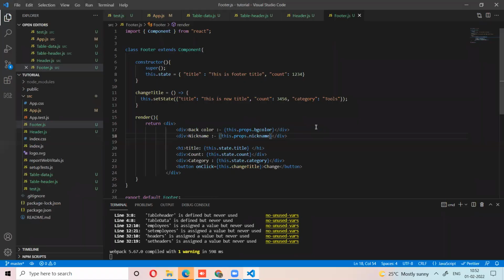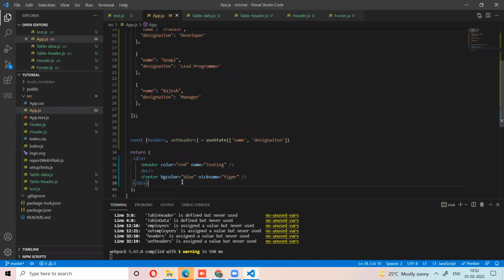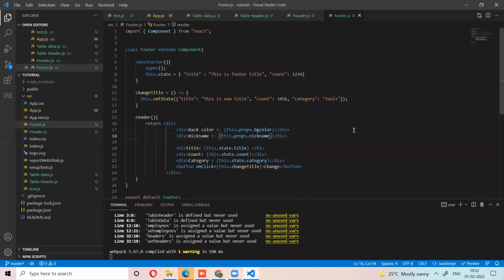So the data which is coming from the outside to that component are called the props of the component. Are you clear on this? Number one, we are passing the data to a component in this way. So these are called the properties of this component. In the class component, we can access the outside data using this dot props.